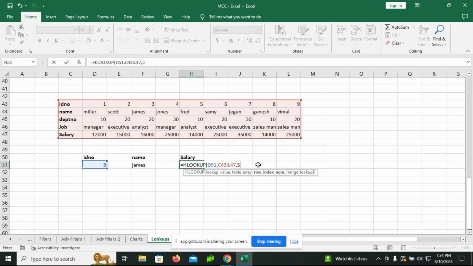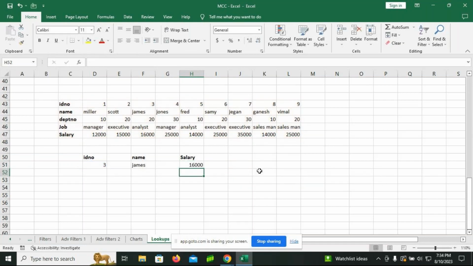Comma, fifth column, comma, I wanted exact match, enter. So as I come here and change it, if I wanted to check with the seventh ID number, or if I wanted to check with the ninth ID number, like this, I'm going to apply.